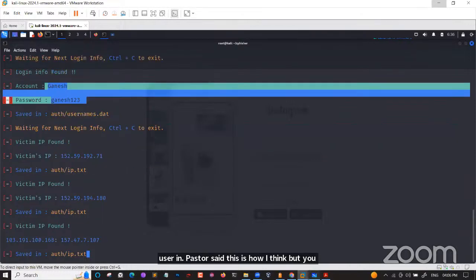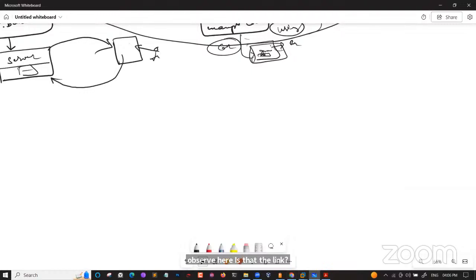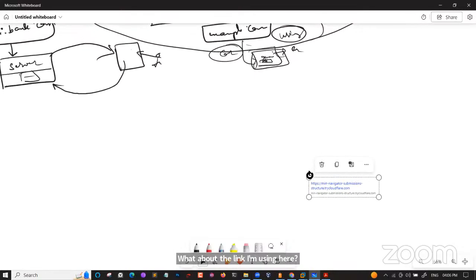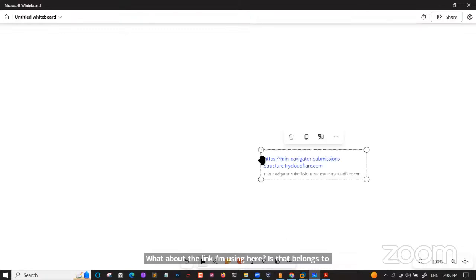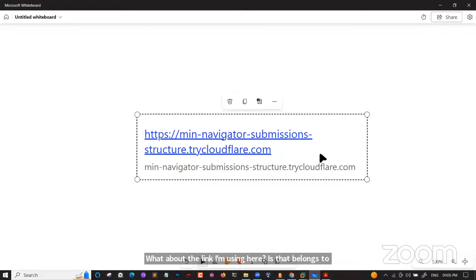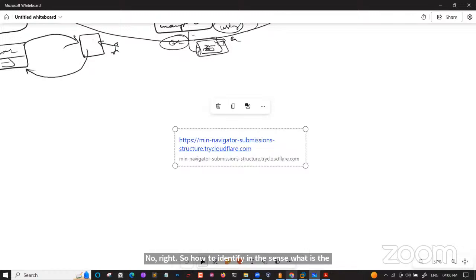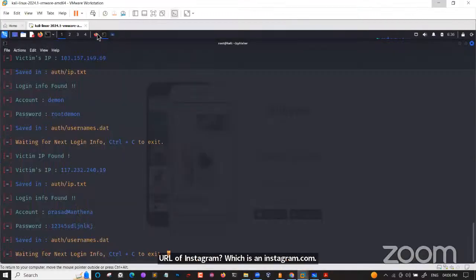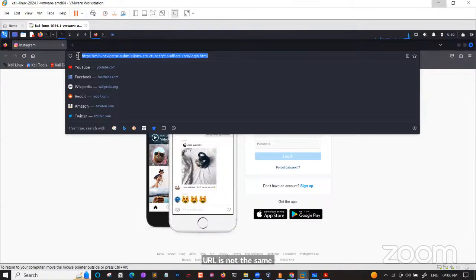But if you observe here, the link that I'm giving here, does it belong to Instagram.com? No, right? So how do you identify it? What is the URL of Instagram? It's Instagram.com, but the URL it is showing here for me is not the same. It's showing as Instagram, but the URL is not the same. So you need to look at that URL. That is what I'm telling you.